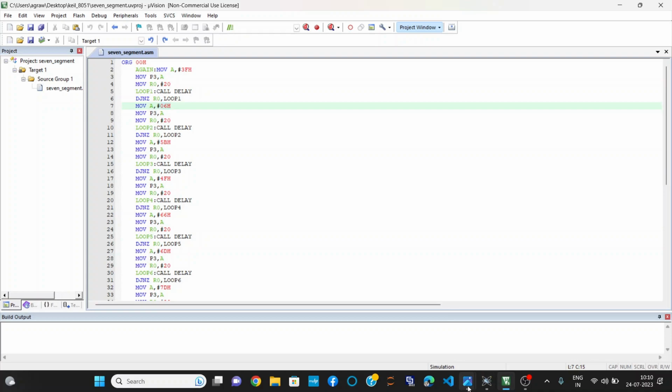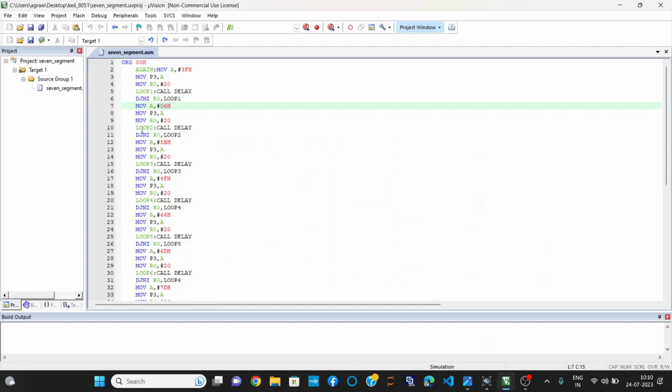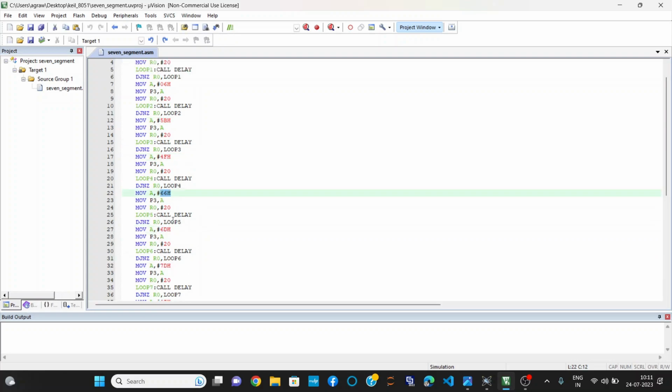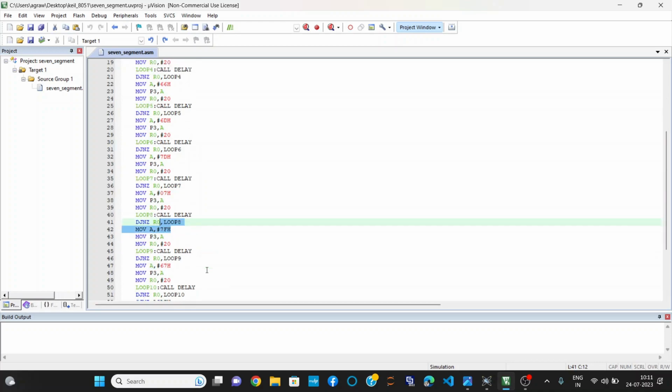After that, again I move the value 06H into the accumulator, which corresponds to displaying 1. Here you can see 06 for displaying 1. Again I move the value stored in the accumulator to port 3, which will display the value 1 on the 7-segment display. Again I have generated some delay. Now I have moved 5BH into the accumulator for displaying 2. Similarly 4FH for displaying 3, 66H for displaying 4, 6DH for displaying 5, 7DH for displaying 6, 07H for displaying 7, 7FH for displaying 8 and 67H for displaying 9.